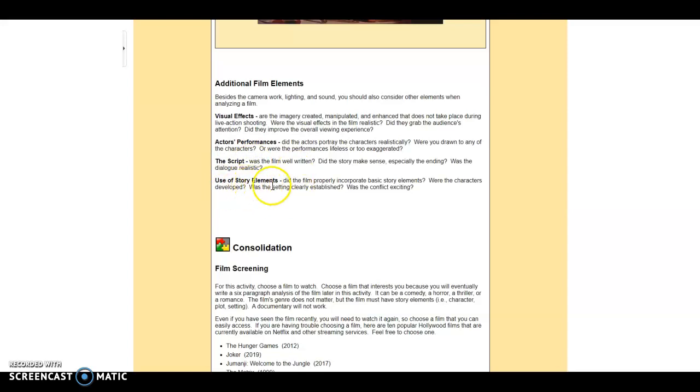And then the use of story elements. So we've talked about story elements a couple of activities ago. And so the use of setting and conflict and character development. These are all, of course, parts of film as well, too. So these are additional film elements that I'd like you to pay attention to when you watch a movie.